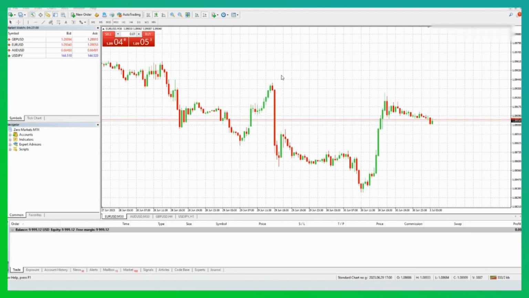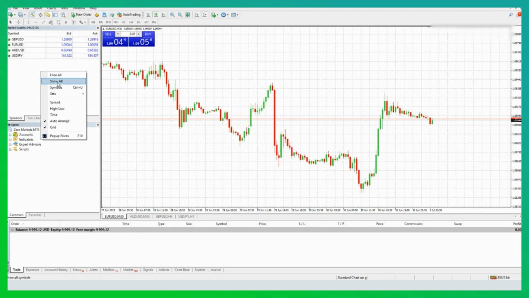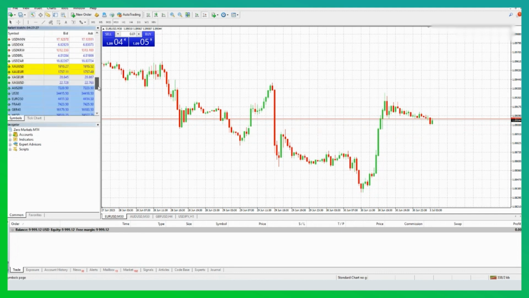The Market Watch tab in MT4 provides a comprehensive overview of the available trading instruments. It is located on the left-hand side of the MT4 platform and displays key details about each symbol. Here is an overview of the main features and functions within Market Watch. Market Watch lists all the available symbols provided by Zero Markets.